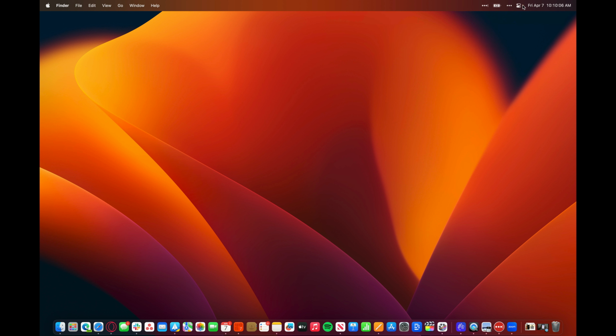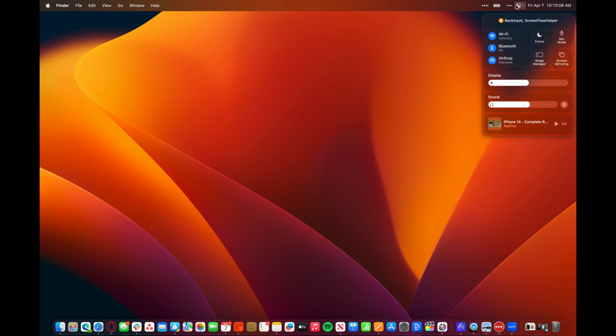You've also got your time, and we've just recently played with the control panel, the control center here, where you can check out all of the different gadgets that you can turn on and turn off.